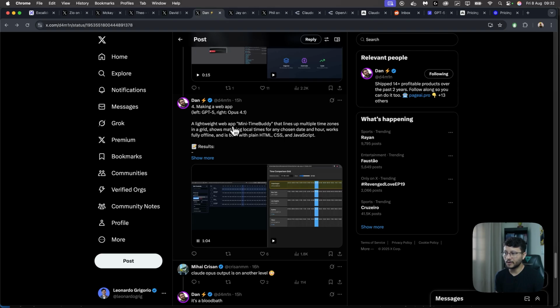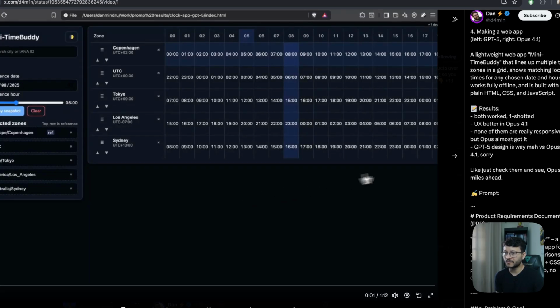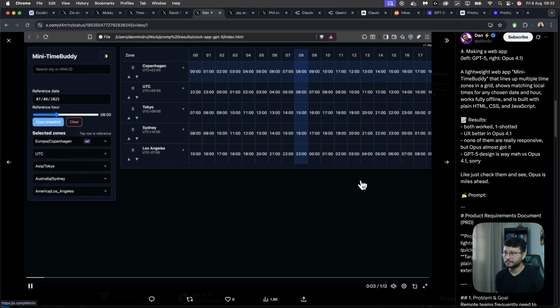A lightweight web app, Mini Time Buddy, that lines up multiple time zones in a grid, shows matching local times for any chosen date and hour, works fully offline, and is built with plain HTML, CSS, and JavaScript. This is interesting. So first one up is GPT-5. You'll notice that this is basically what it did.